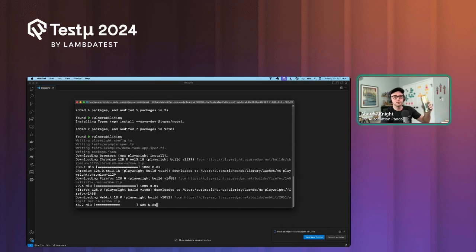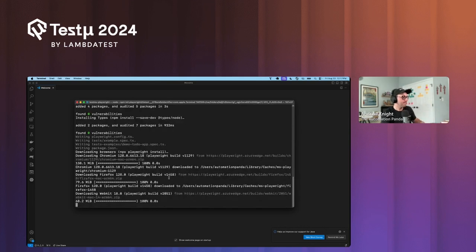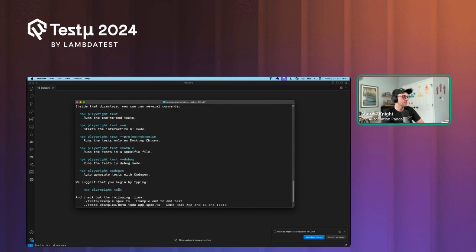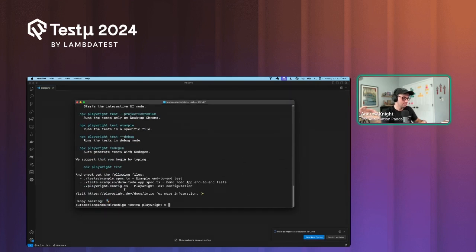So fast. Gigabit fiber internet is amazing. Okay. Happy hacking. It should say happy testing. That's fine. I won't get annoyed.